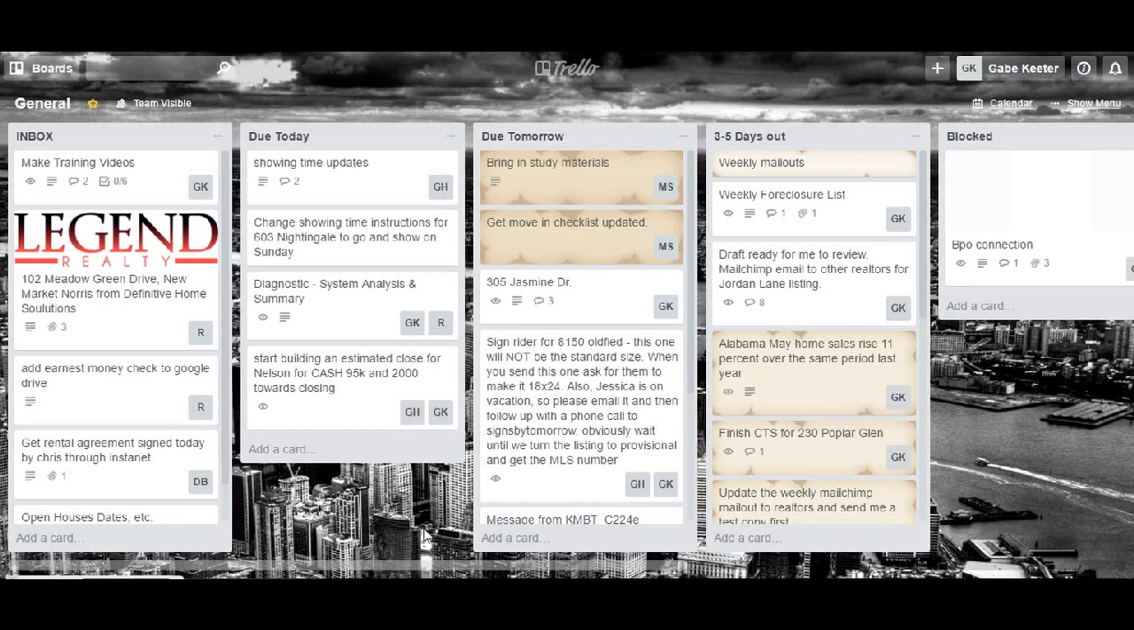But first, I need to introduce a couple of basic features. What are lists? What are cards? And then I'll describe the two boards that are the most important while working here. A list is anything that contains these cards. Inbox is a list, Today is a list, and so on and so forth.